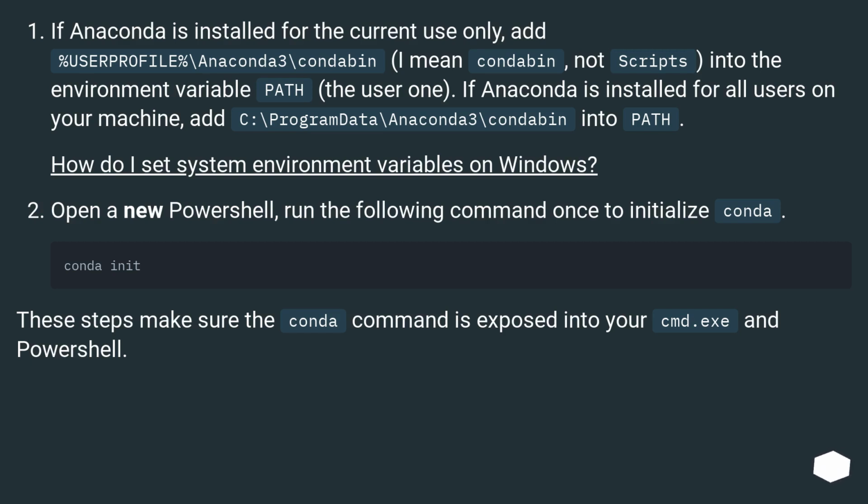If Anaconda is installed for all users on your machine, add C:\ProgramData\Anaconda3\condabin into path. How do I set system environment variables on Windows? Open a new PowerShell, and run the following command once to initialize conda. These steps make sure the conda command is exposed into your cmd.exe and PowerShell.